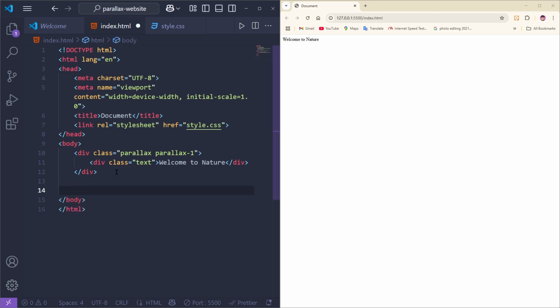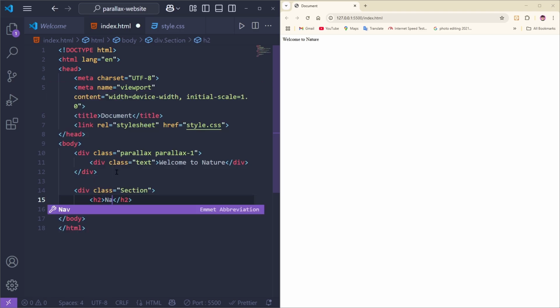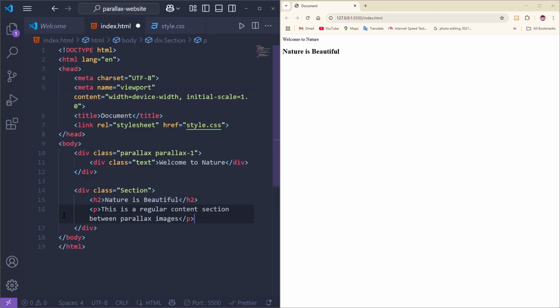So now we're going to add the content section. For that, we're going to add another div class and name it section, or you can give the S as a capital letter, then give the angular bracket and then add a heading, type here nature, and we can simply save it. As you can see, it's now visible. And then we're going to add a paragraph tag for some content, like this is a regular. So these sections are useful for adding content between the parallax effects. We can simply save it and now all things are visible.